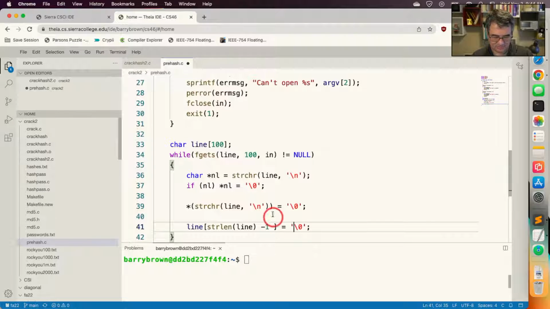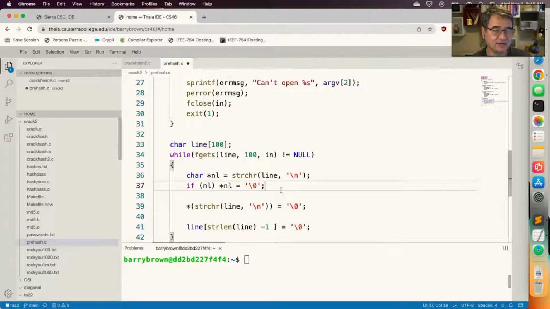So both of these examples work great if there's a newline character at the end, but there is a slim chance that there isn't, and that could happen up here. If the line that we're reading in is more than 100 characters long, it'll just stop at the 100th character, and there won't be a newline character sitting at the end. There will be a null at the end, but not a newline. So the way that I've written here takes that into account: it should only replace the newline character if it's there, and if it's not there, it does nothing.